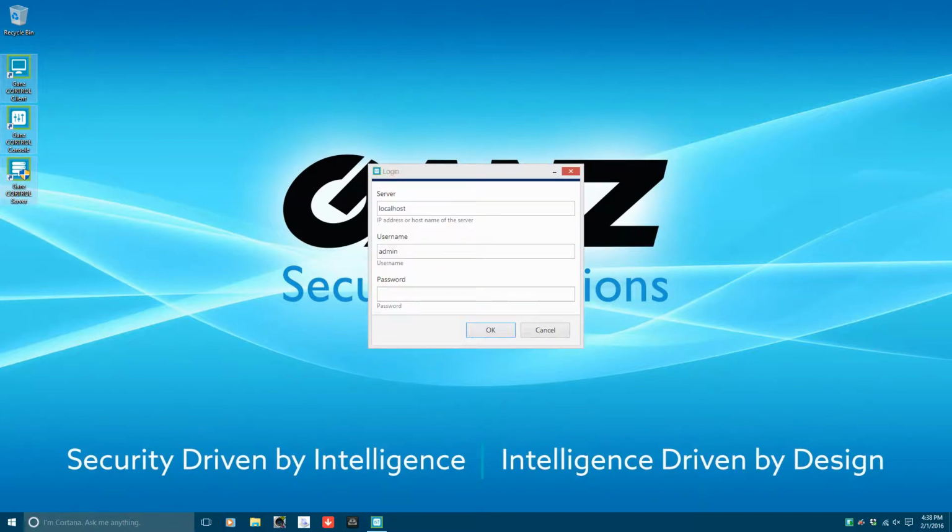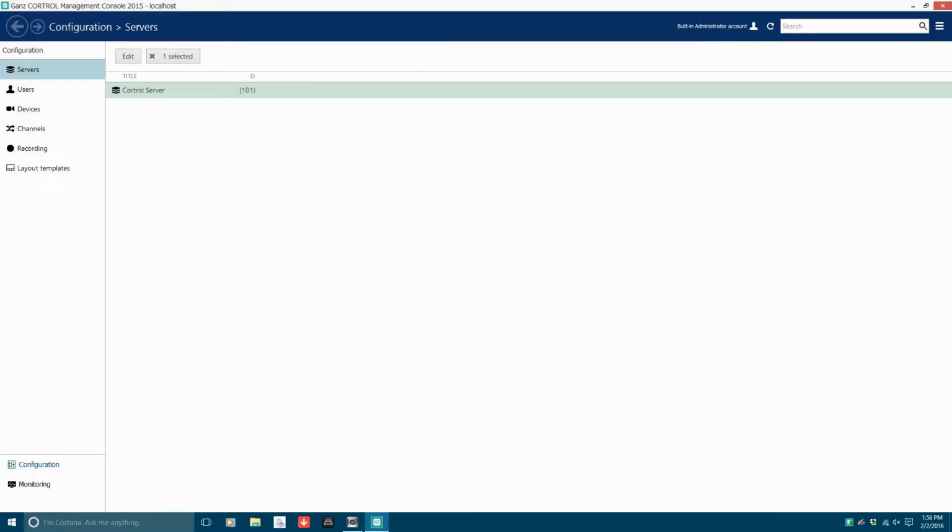Once the console is running, you will need to log in. Enter your user ID if different from admin, the default ID. Enter your password, which you should have created upon installation and setup of CORTROL. Select OK when done in order to log into the console.